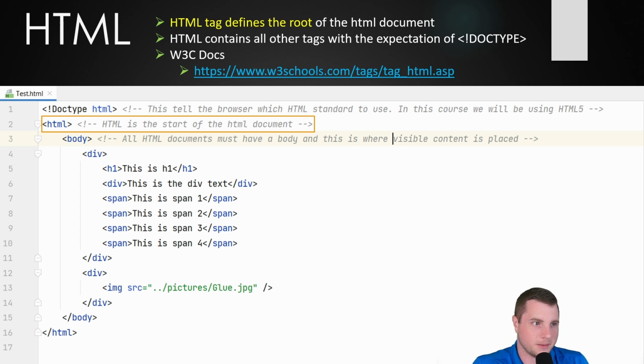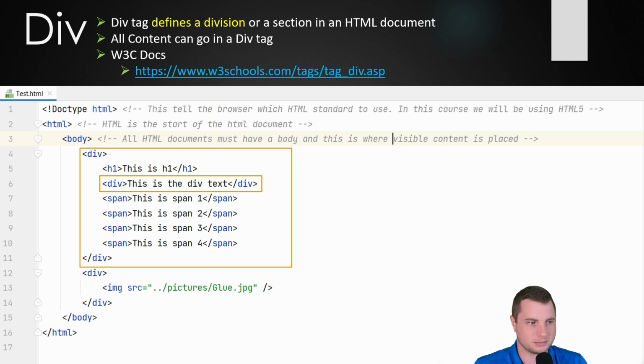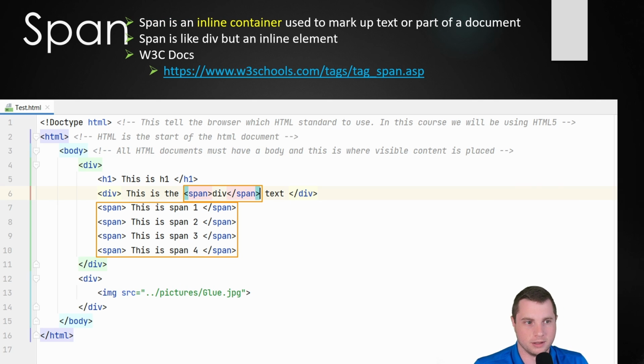Okay. HTML tag defines the root of the document. I already said that earlier. The link is up there if you want more information from the docs. Div. It's going to start everything on a new line. Stands for page division. Span, I already talked about this. Inline container, highlighted in orange.